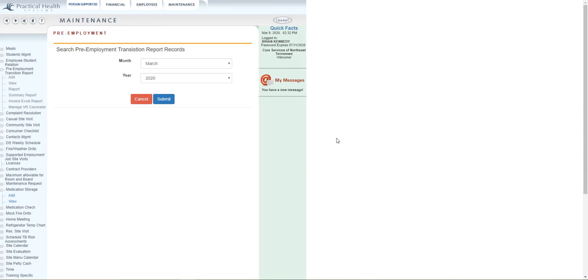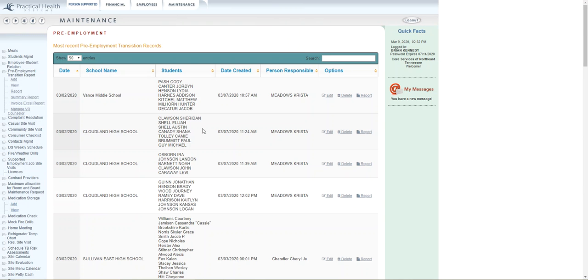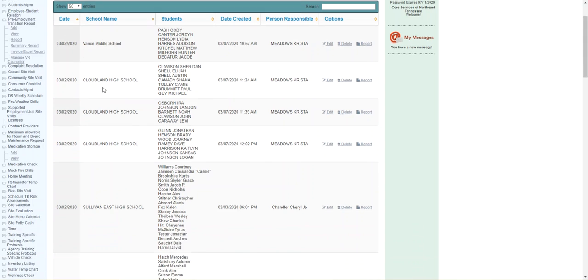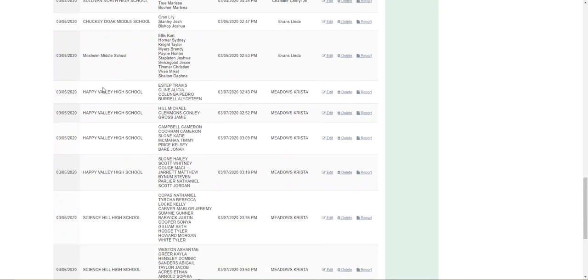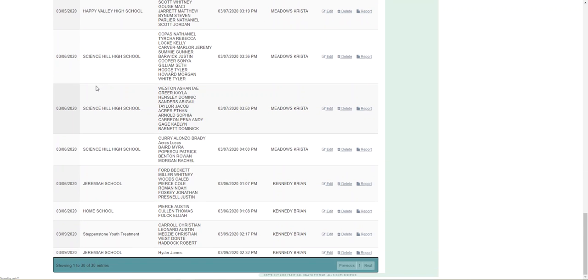And then it's going to bring us to the view page of the pre-employment transition report. Now from here, you can look at different reports for the month that you have on here. So we have March and the year 2020, so we're going to hit submit. We're going to look at the reports that were put in for this March. As you see here, it is by date, and we're going to go down here and we are going to look for the Jeremiah School.